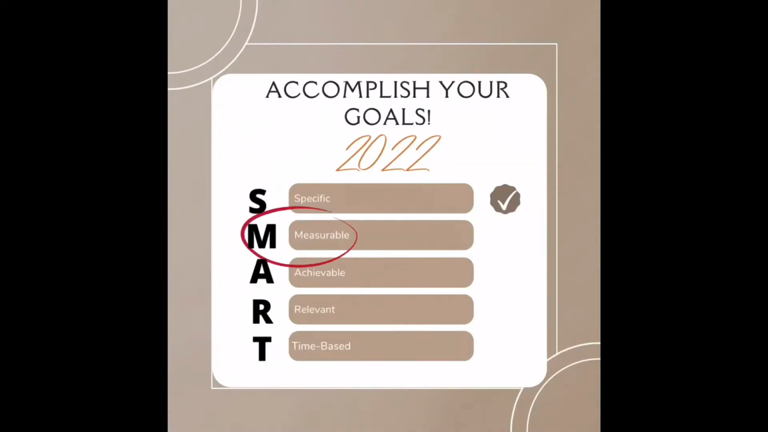Going on into measurable. So measurable goals, this is how you're going to track this. How am I going to keep up with how many books I'm reading? Well, you're also going to measure, like, you're going to break down how you're going to do this. Meaning, okay, I want to read more in 2020.